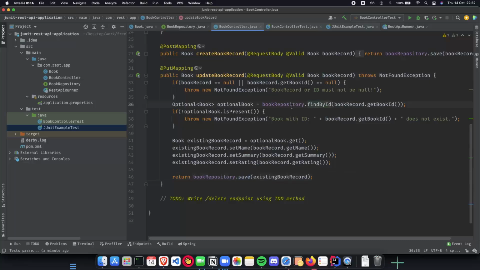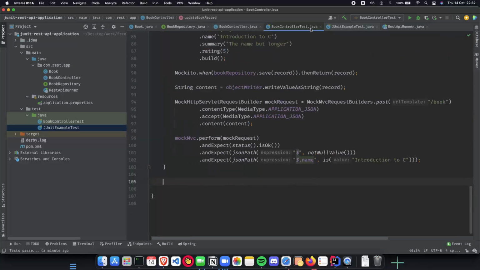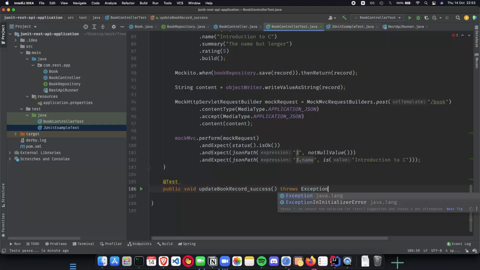So here, since we're using an external service twice, we'll have to mock both the methods, find by ID and save. So when we mock both, then we are actually able to emulate or mock the entire repository and see whether the update is working properly or not, and the logic of it. So let's do that. Let's actually see this in action. We have our test annotation, public void update book record success, throws exception, and let's start with it.